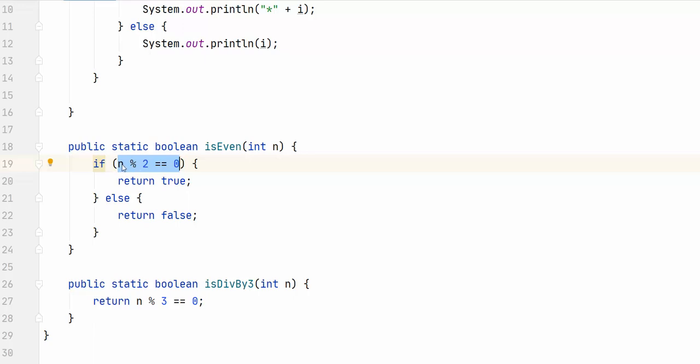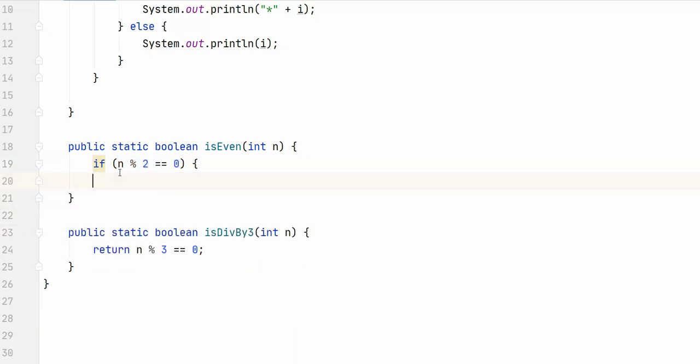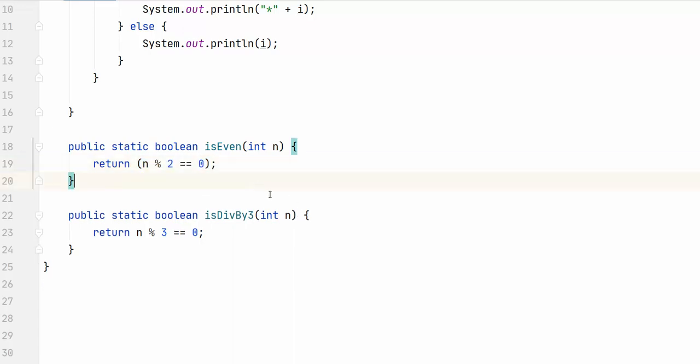Because here we're saying, is it true that the remainder when you divide by 2 is 0? If it is true, we return true. If it's false, we return false. So really, a shorter way of saying the same thing would be return whether or not it's true that dividing by 2 gives you remainder 0. So that would be sort of a one-line version.